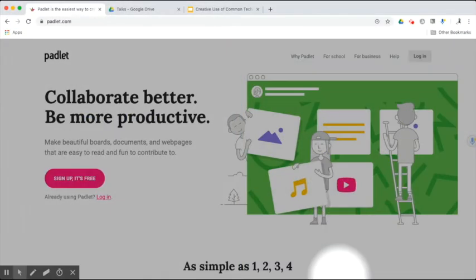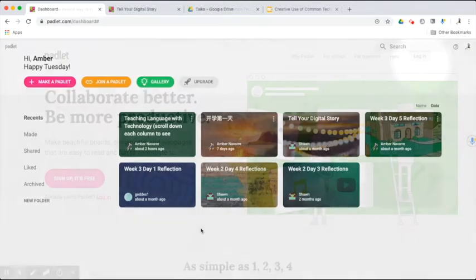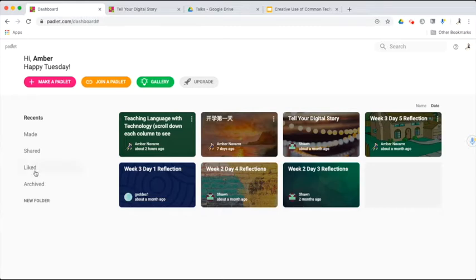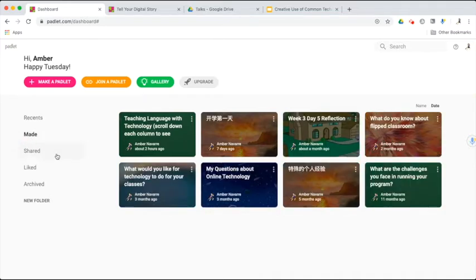If you have never used Padlet, you will need to sign up here. Once you have an account, you log in here. These are the Padlets I have accessed recently. If you want to go to the Padlets that you have made, you go to Made, and you can go to the Padlets that you have shared, liked, archived, etc., and you can create folders to organize them.